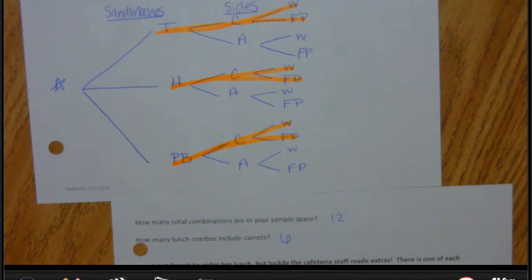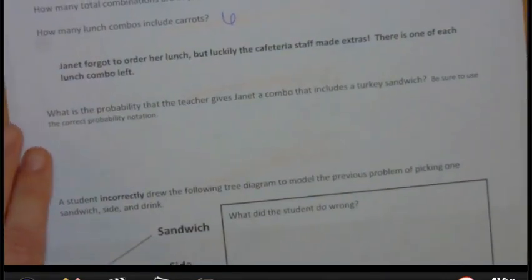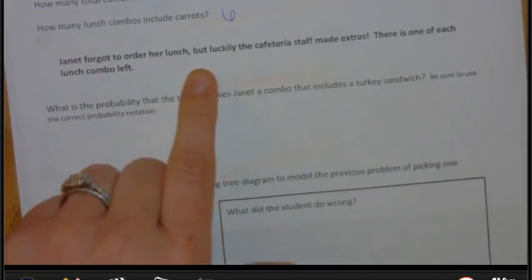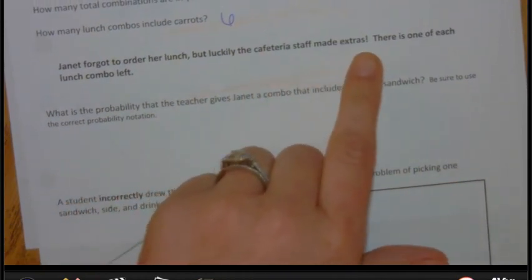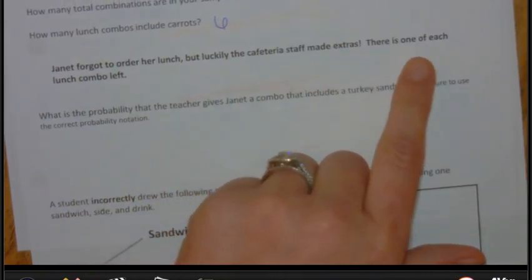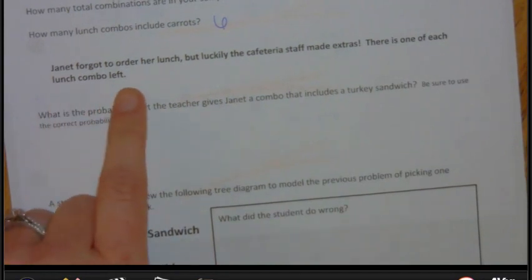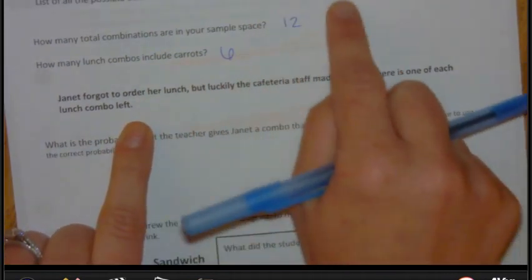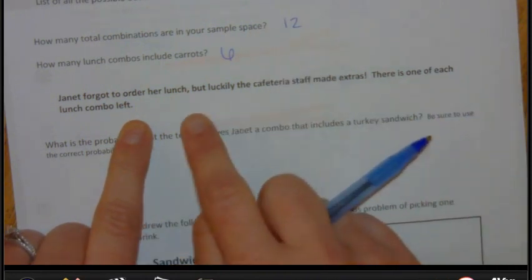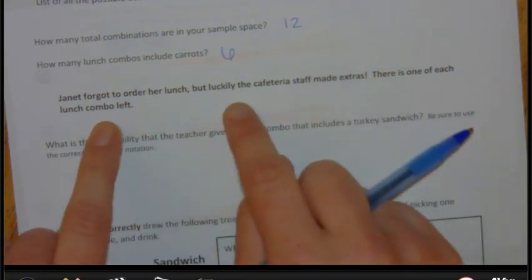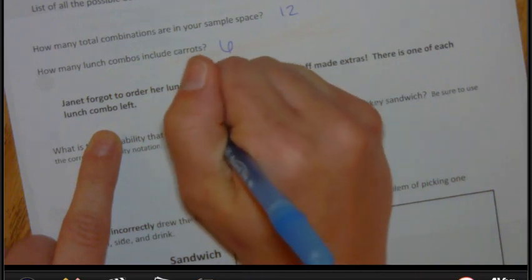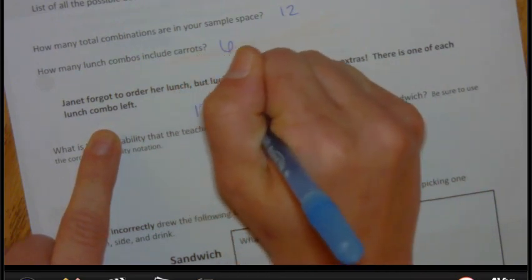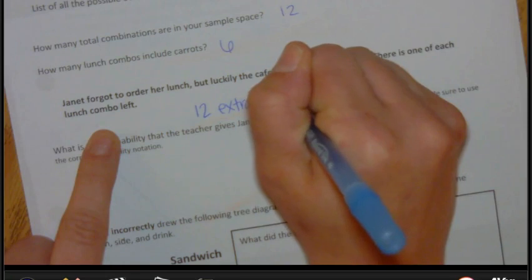All right. So it says here, Janet forgot to order her lunch, but luckily the cafeteria made extras. There is one of each lunch combo left. So if we had 12 combos in all, and they made an extra of each, how many extra combos do we have? We should have 12 extra combos.